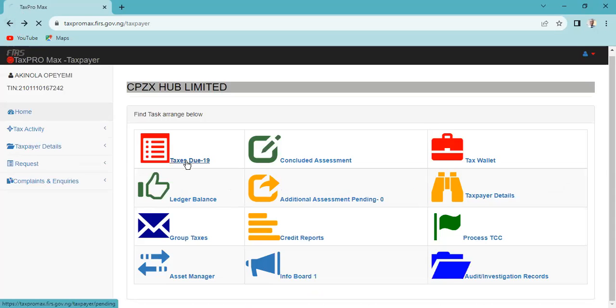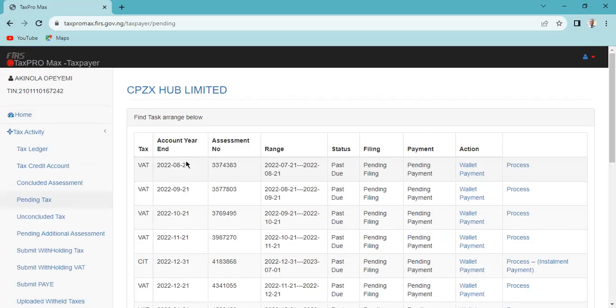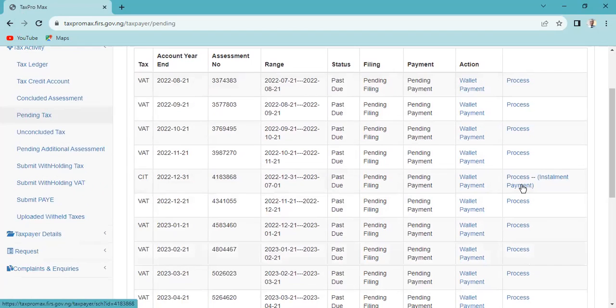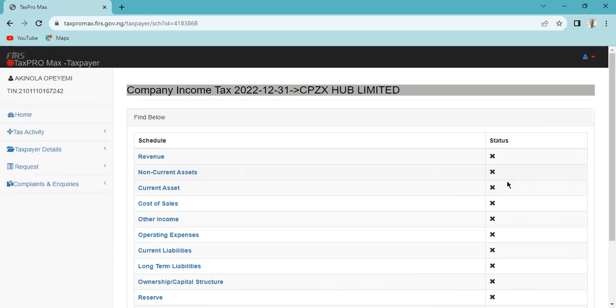No issue. So let's go to Tax 6 deal now. Once you get to Tax 6 deal, you click on proceed. Let's start with company income tax. So company income tax, you click on process. Once you click on process, there are 16 schedules under company income tax. How many schedules? 16. And you must fill all the schedules one by one to the end.